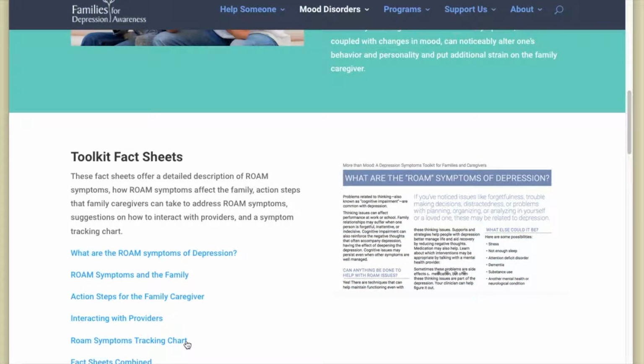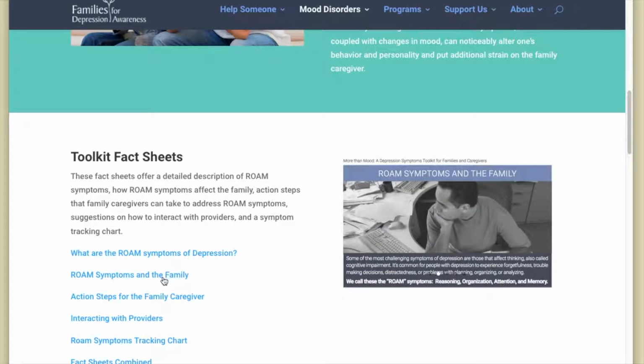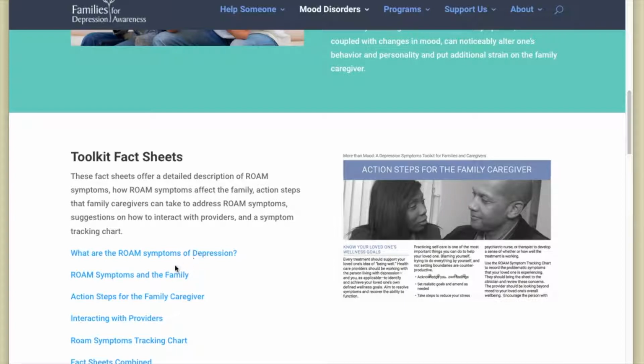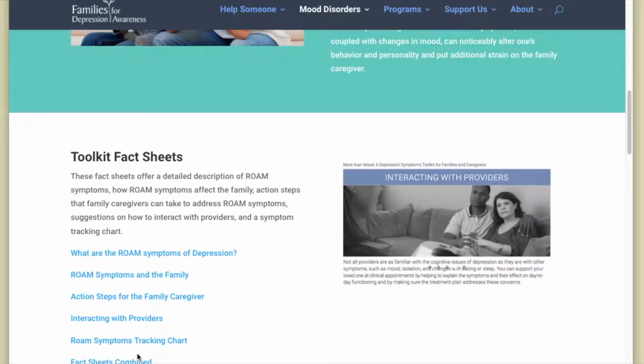So, this last option here allows you to download all of these fact sheets combined into one download. So again, it's kind of just customized to your preference. If you are just more interested in one or the other of these, you can download them and print them, or you can print the whole packet and have that.